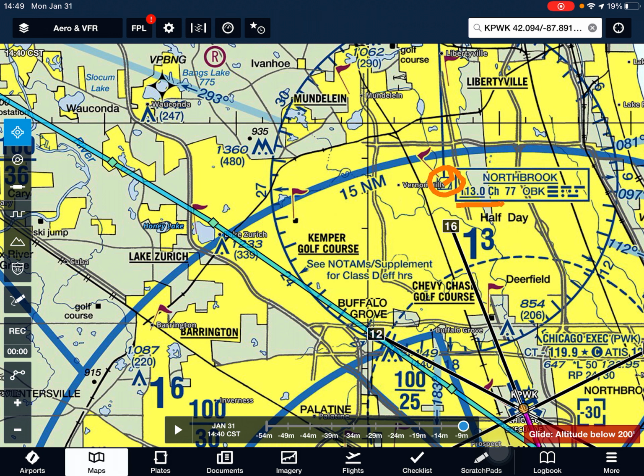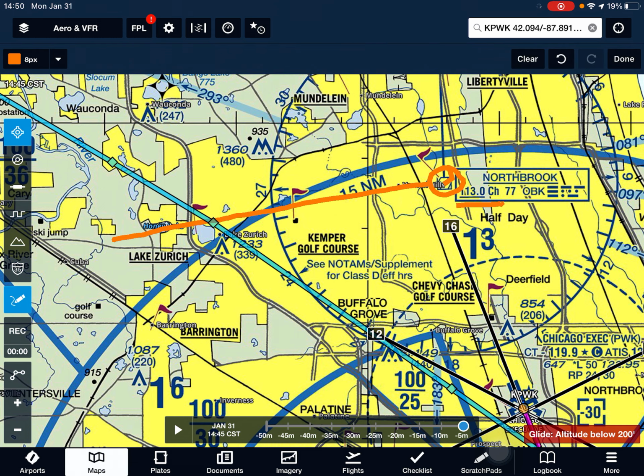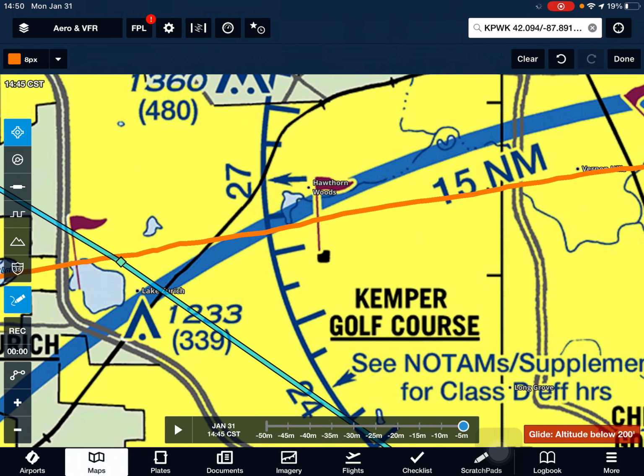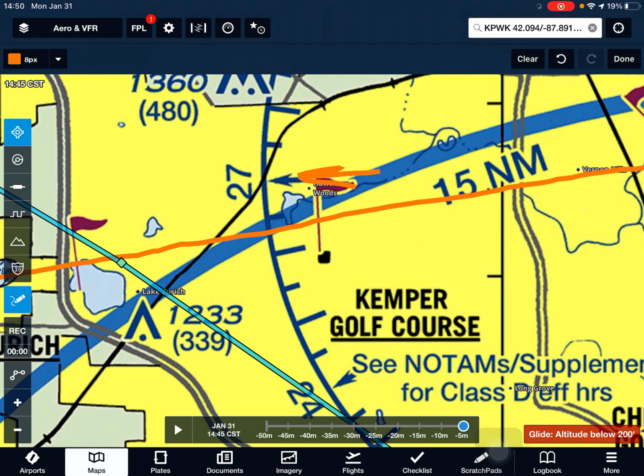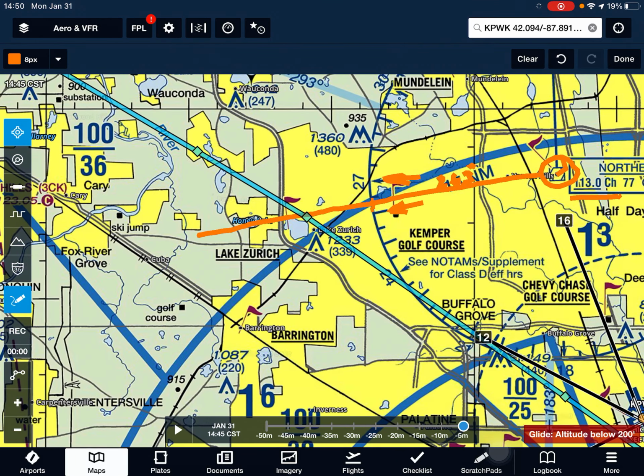just twist the needle so it's FROM, and draw a line on your sectional, and whatever radial it goes through. For example, right here it says 270. This one is 260, so 1, 2, 3, 4, yeah, so 263. So this is the 263 degree radial from the VOR. I hope you guys can see it.